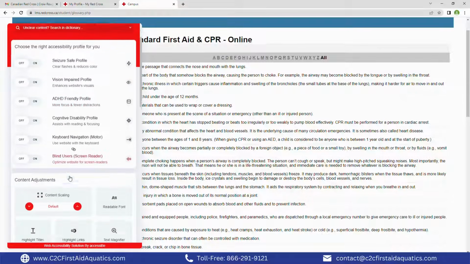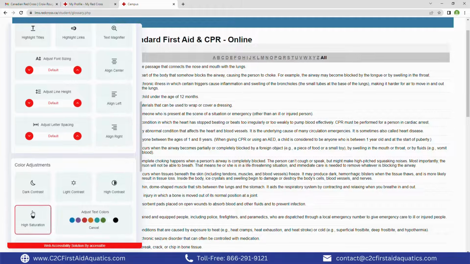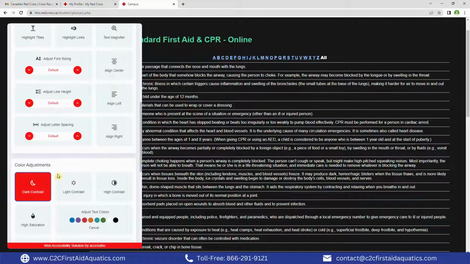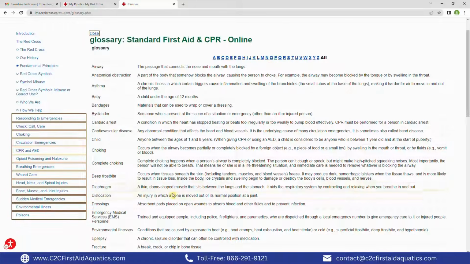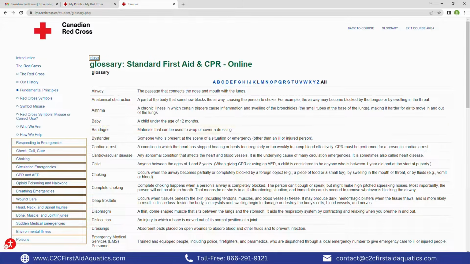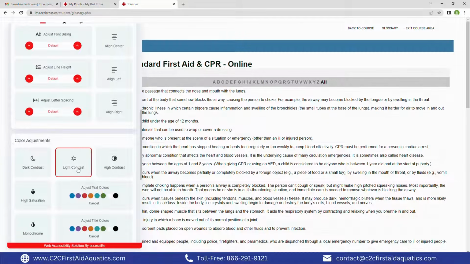You can make changes to help if you are prone to seizures, if you are vision impaired, have ADHD, and so much more. For example, you can change the colors. If you don't like how it looks, simply turn off the features you enabled by clicking on that red circle again. Now my settings are back to normal.